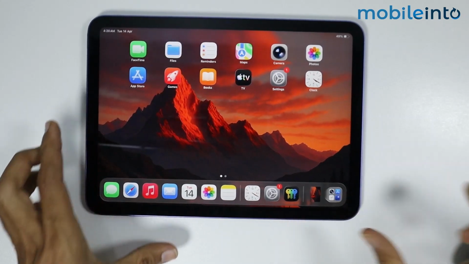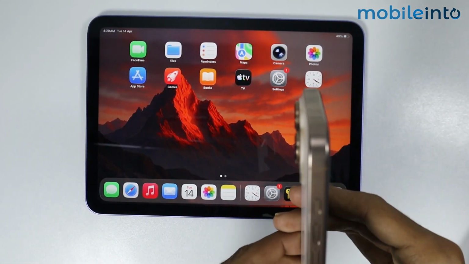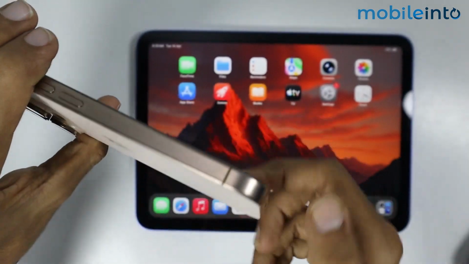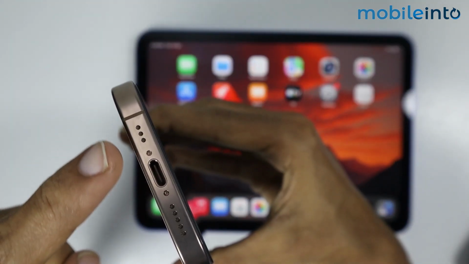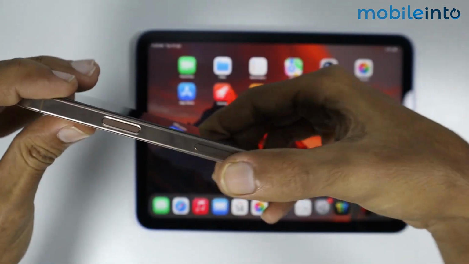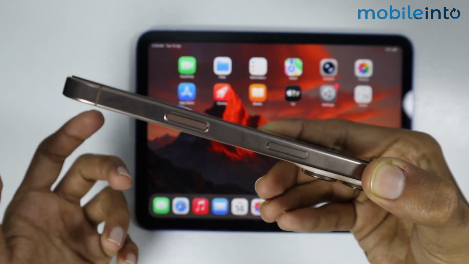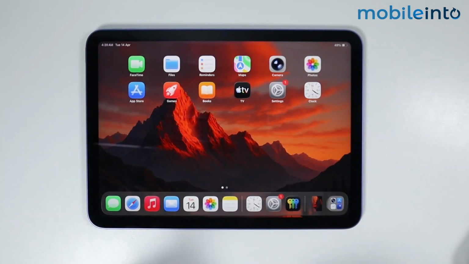Now I will show you these cutouts on an iPhone. As you can see, the antenna cutouts will look something like this. If you find these cutouts in the frame of your iPad, then this indicates that your iPad is the cellular model. Now this was the first method.